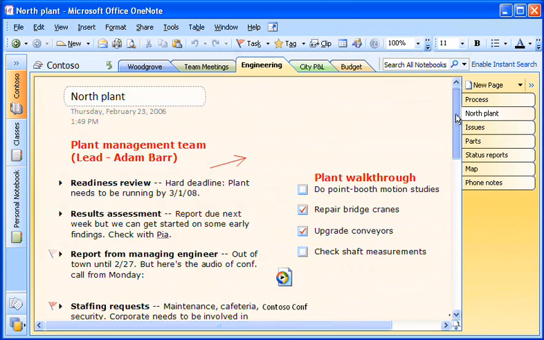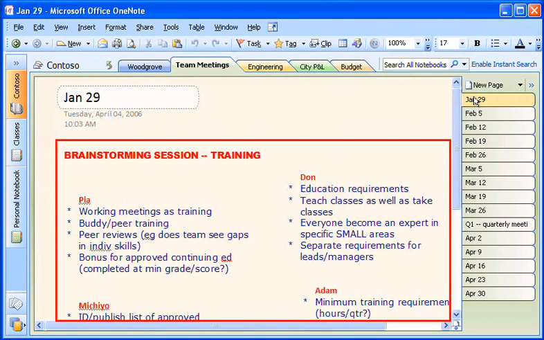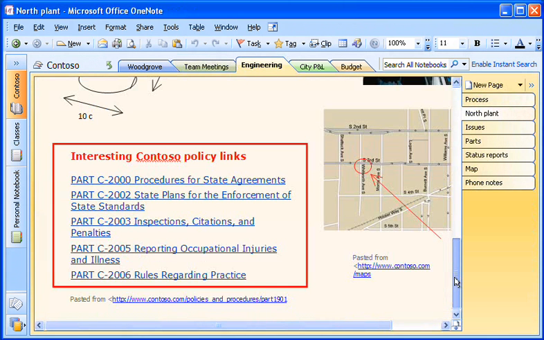In my job, I use it to collect notes, brainstorm ideas, take meeting minutes, and do research on the web. Let me show you how.